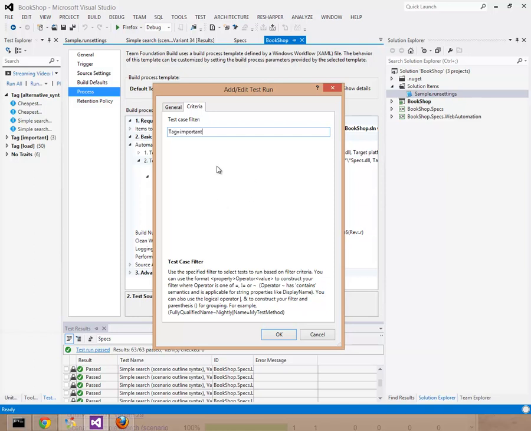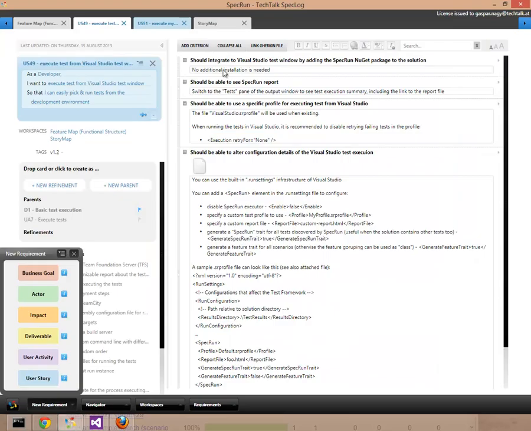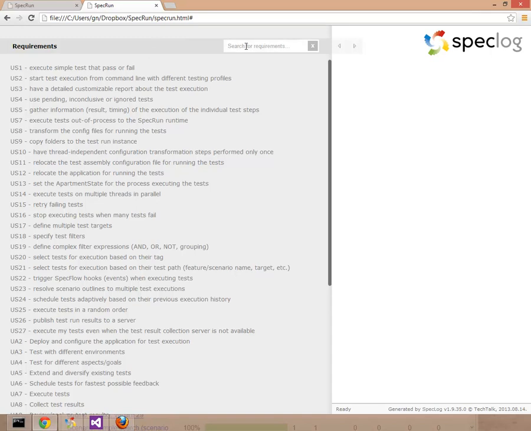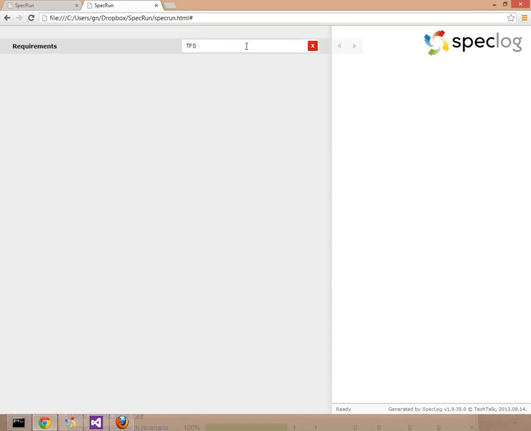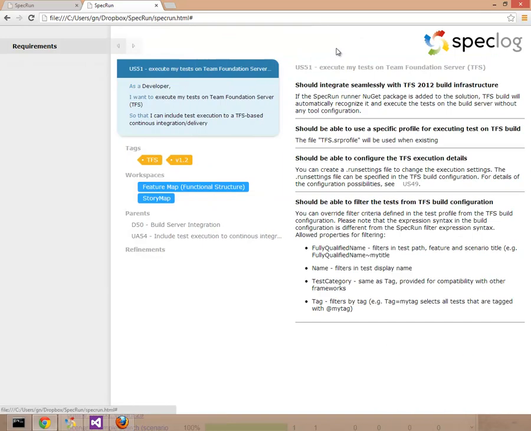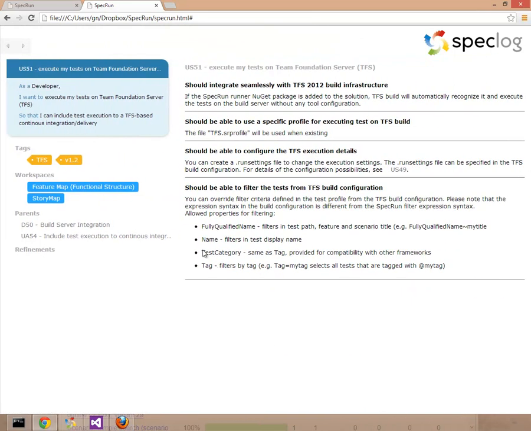Other details and further configuration options with the Team Foundation Server integration you can find in the documentation. We have attached the SpecLog file to the doc folder of the SpecRun NuGet package. There is also an HTML export version included. Just search for TFS and you will see the details here, including the different filter criteria options or the different settings.